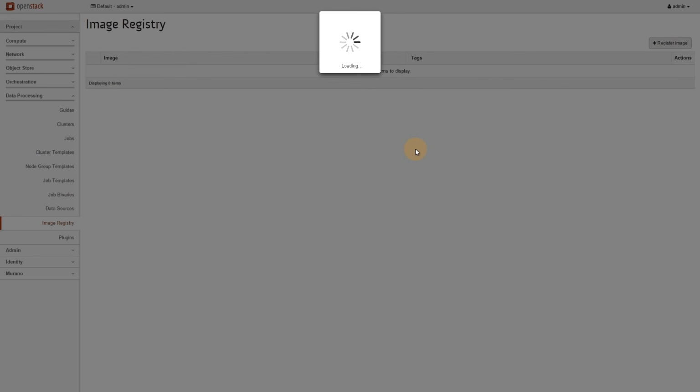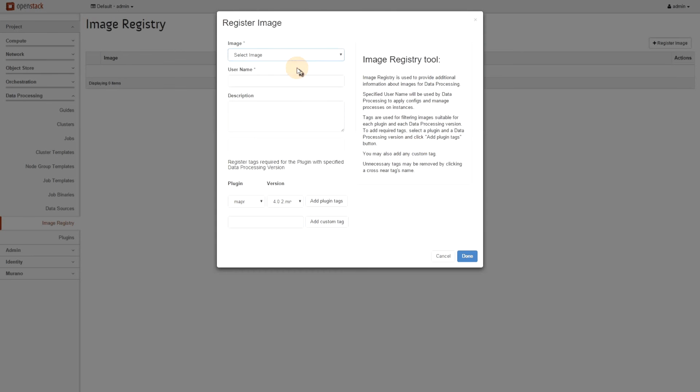Same process as Murano. It's like which image? So Sahara test. Username is Ubuntu. Description, we can just put Sahara OSTF test image.